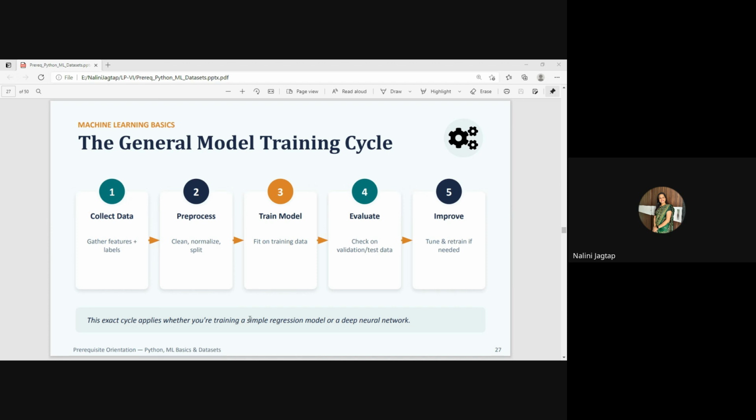So these are the five steps, or you can say this is the training cycle, which always happens in every machine learning and deep learning project. So the exact cycle applies whether you are training a simple linear regression model or a deep neural network model. Whatever you do, the same cycle has to be followed.